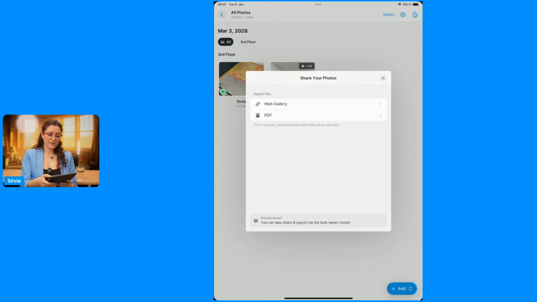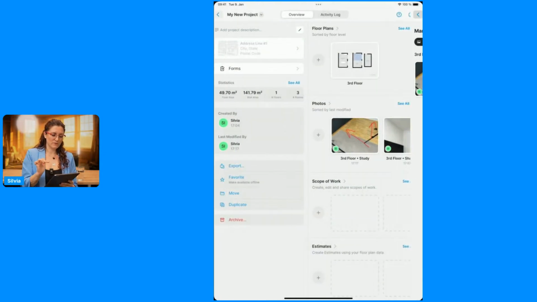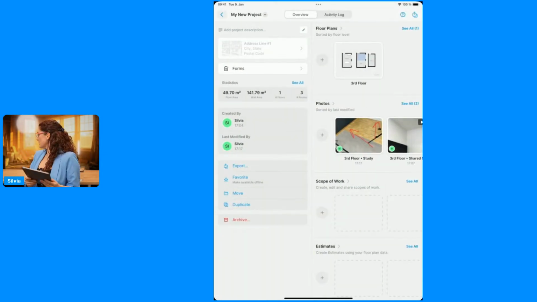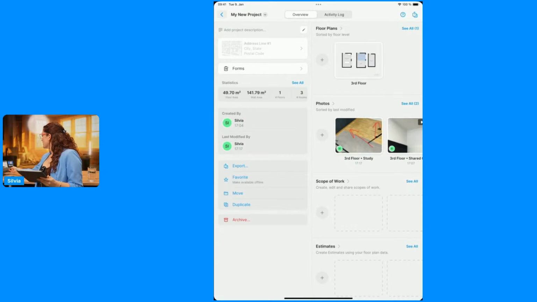You have these two options also, depending on what you would like to do. Do you guys have any questions until now? Because I didn't ask before.